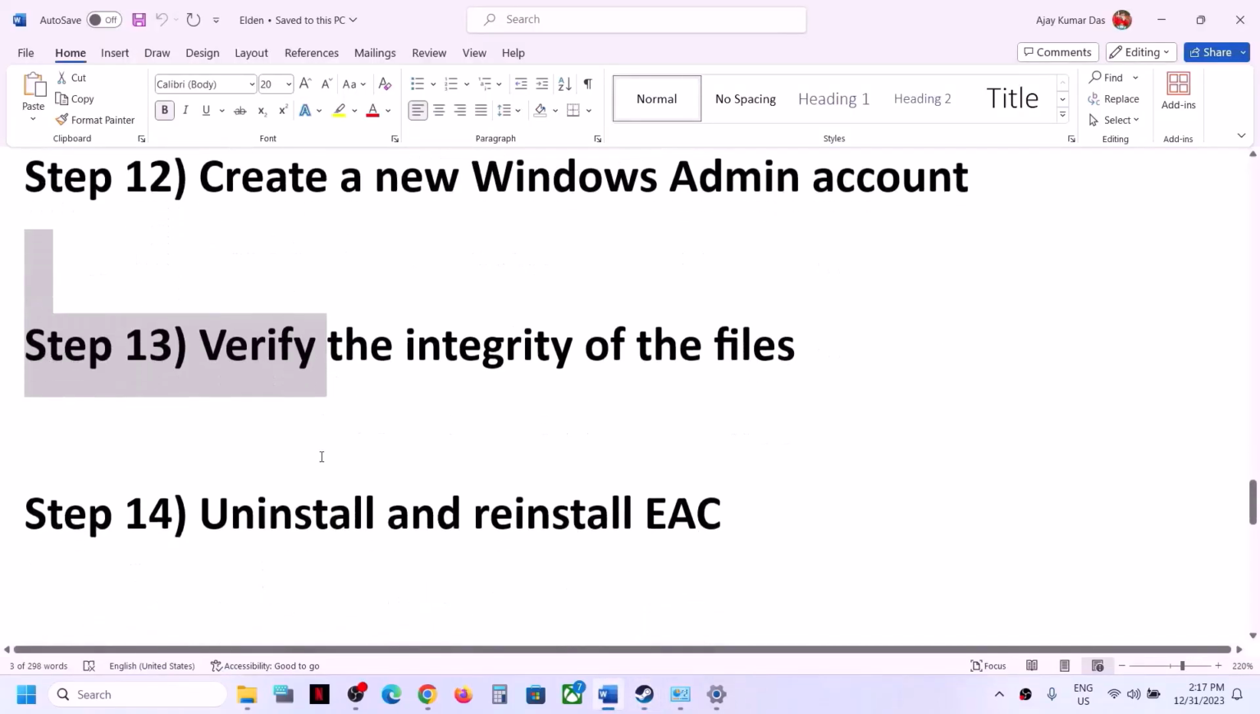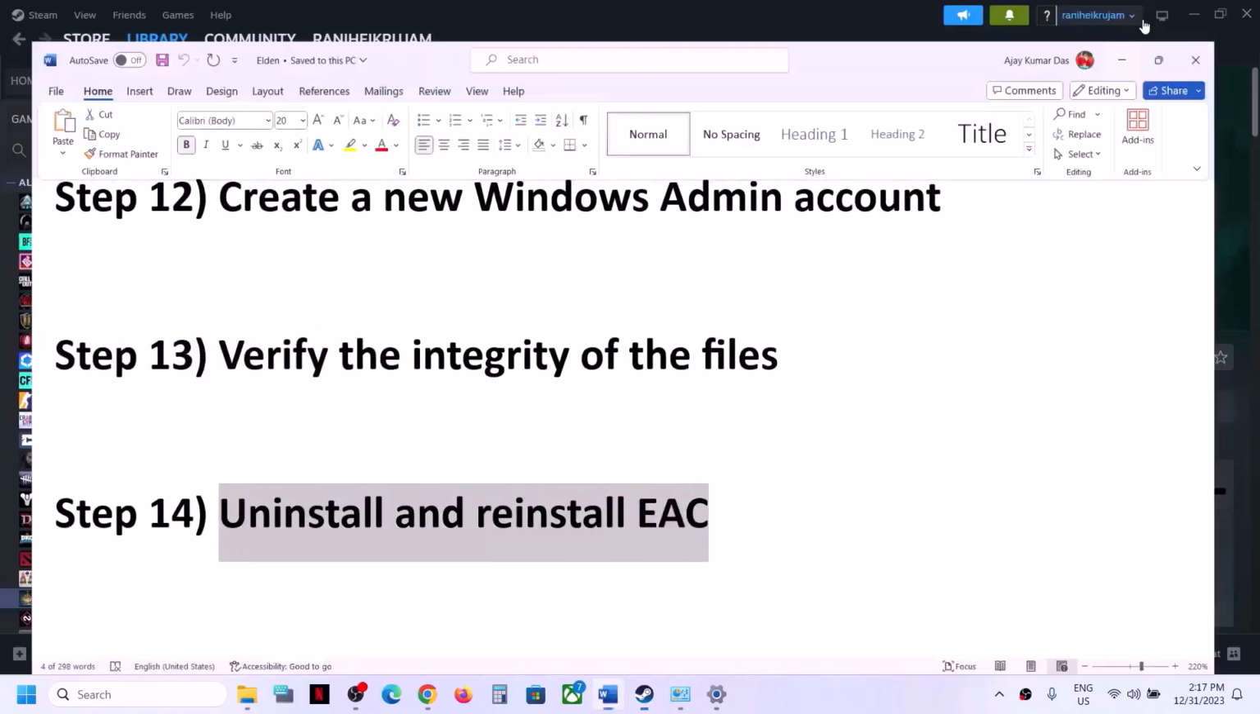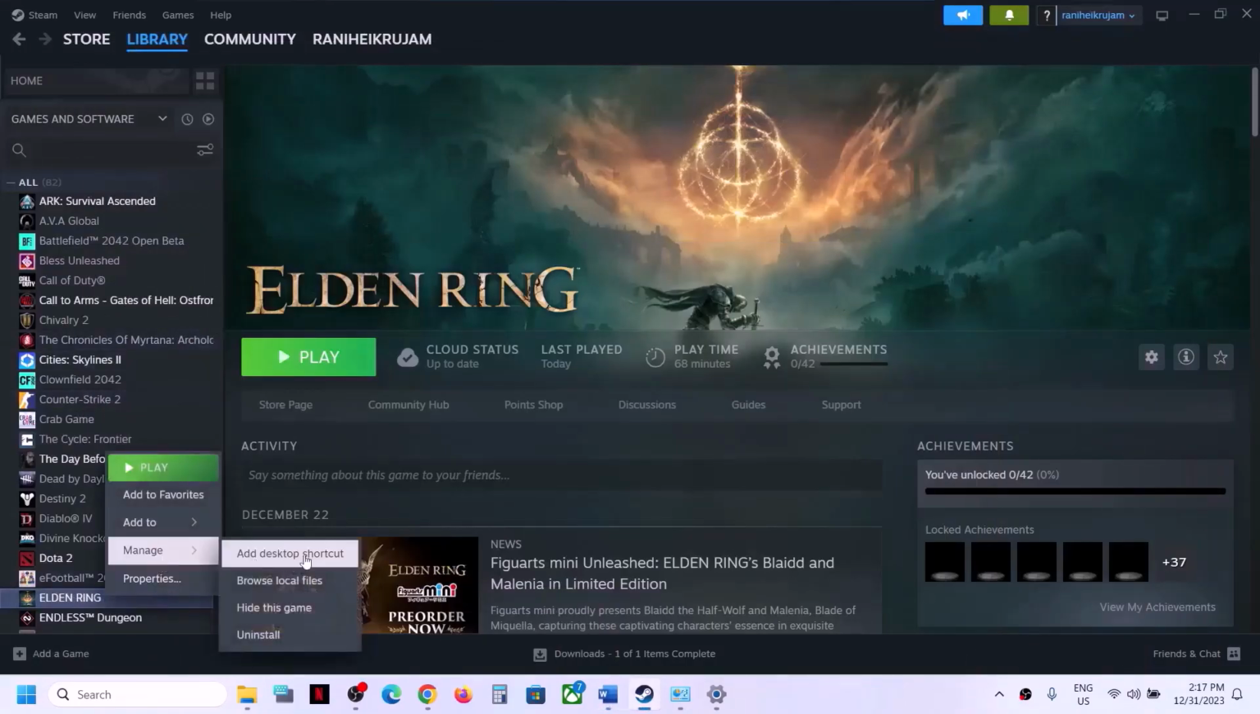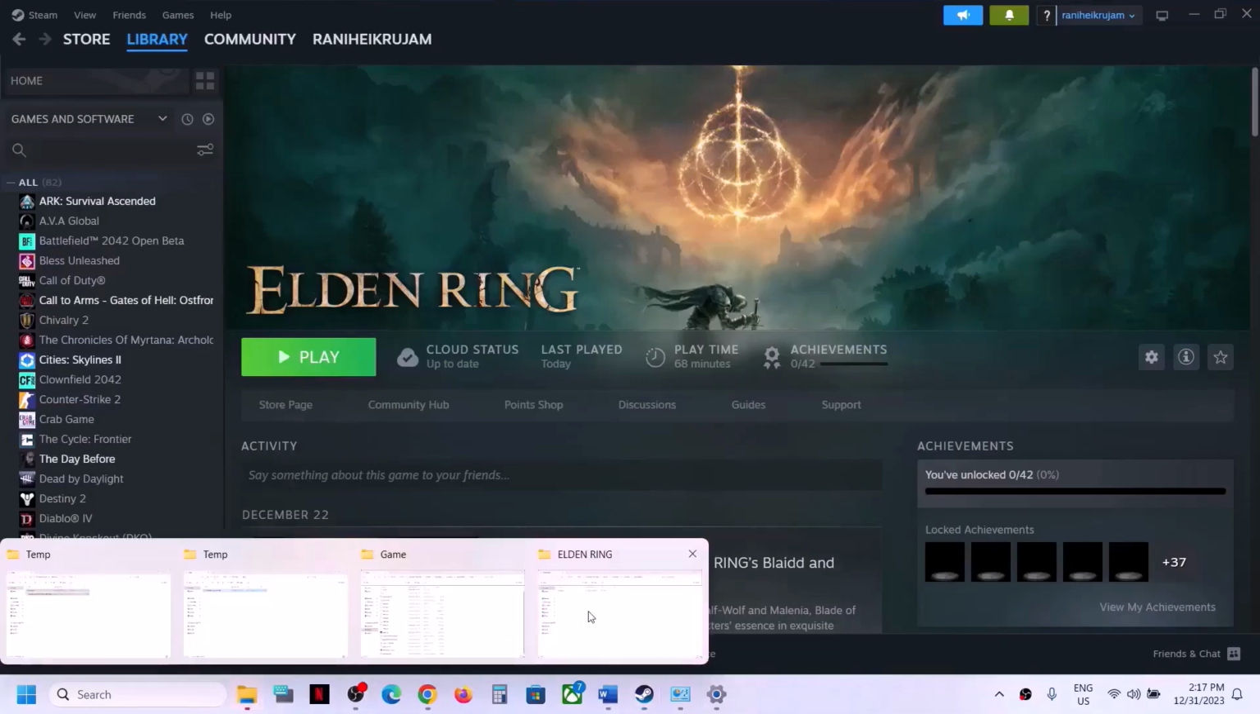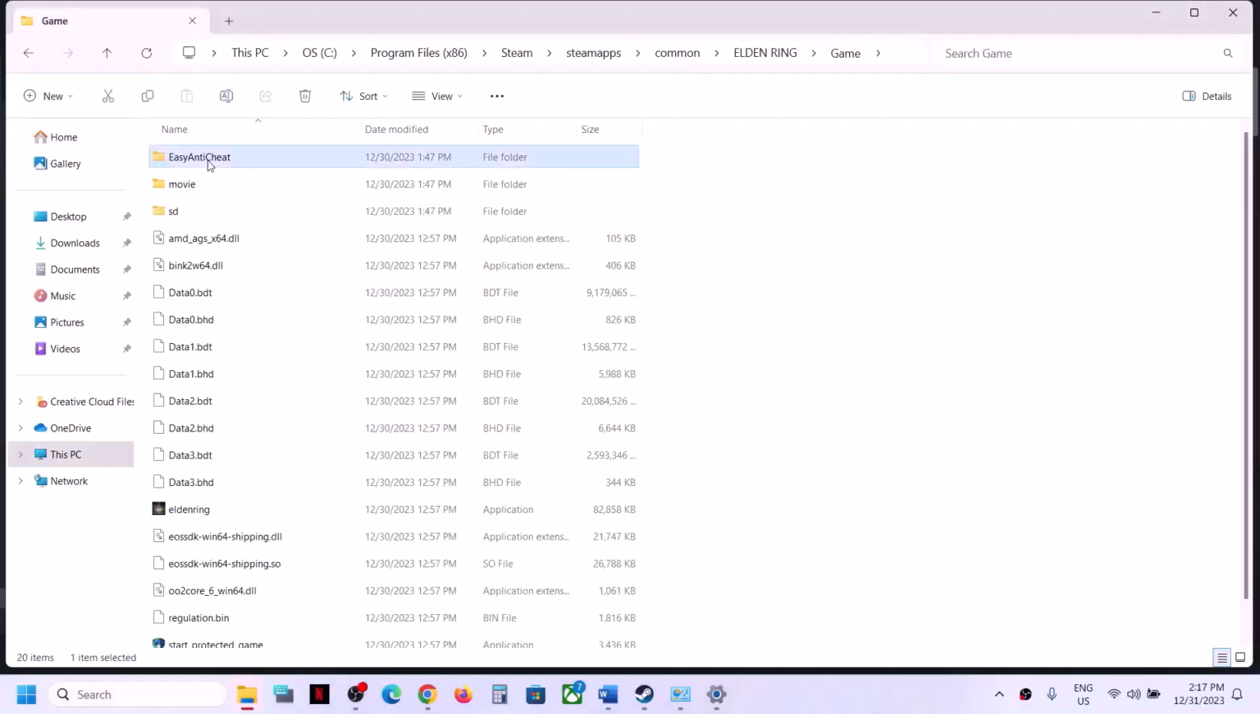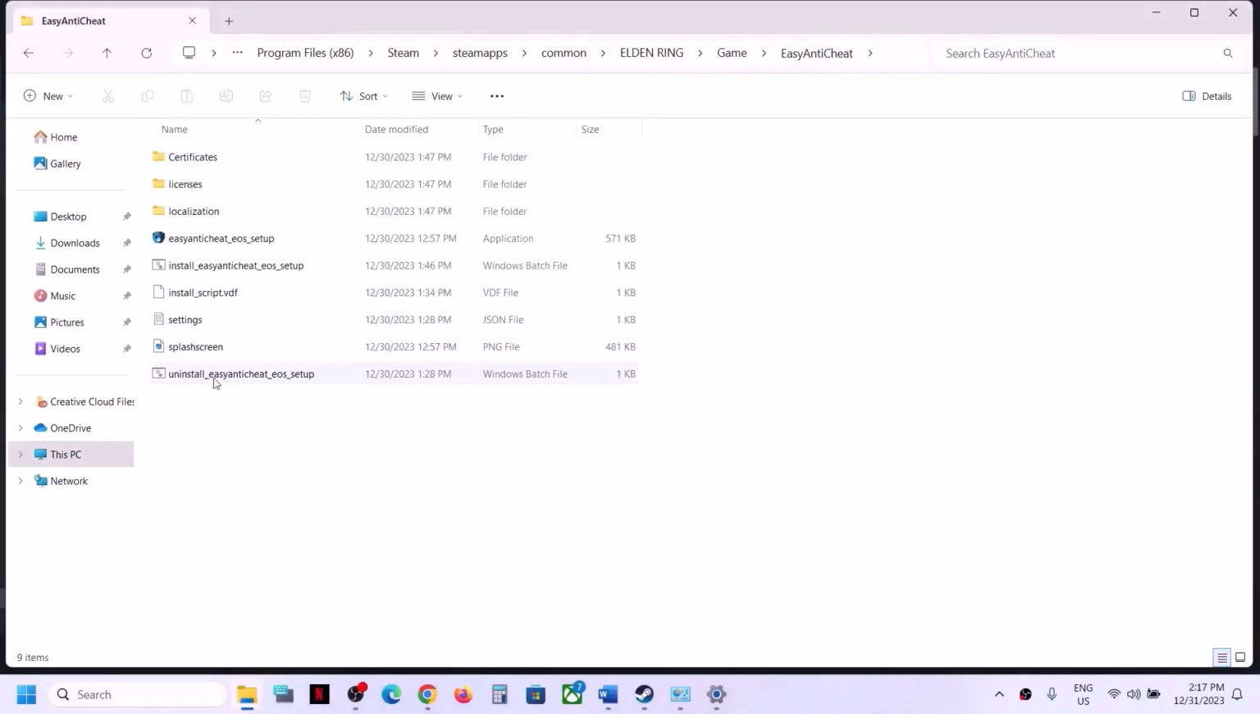Next step is to uninstall and reinstall EasyAntiCheat. Now for this, go to the game installation folder and then open the game folder, open the EasyAntiCheat folder. Here you can see the uninstall EasyAntiCheat option over here.